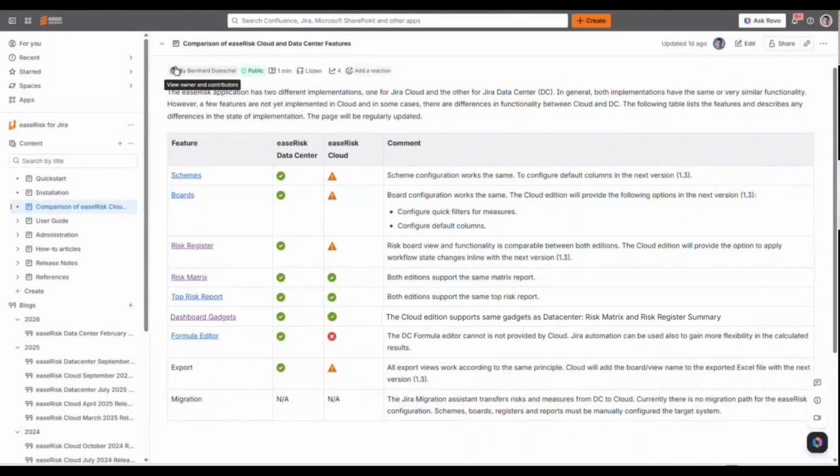This is a comparison for easeRisk between cloud and data center and its features. You will find this page on the easeRisk documentation page, and this page here. It's listed by the topmost functionalities. So for the schemes, we have more or less the same functionality, scheme definitions.